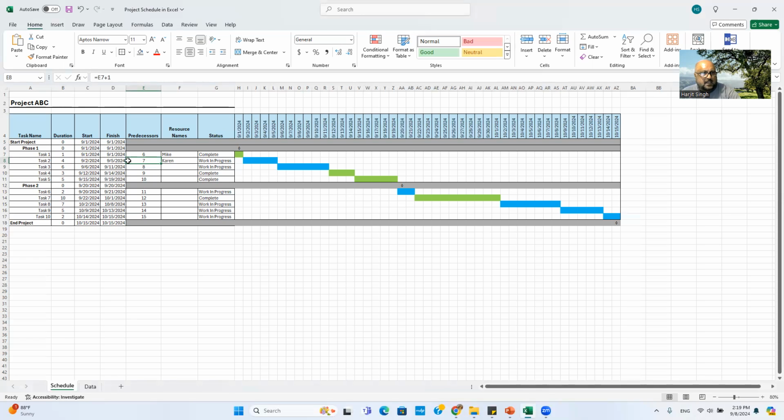So this one is now 7. So task 1 number is 7 here. So 7 is the predecessor task. Like the number 7 task is a predecessor for the number 8 task. So these numbers correspond to the numbers here actually, right?